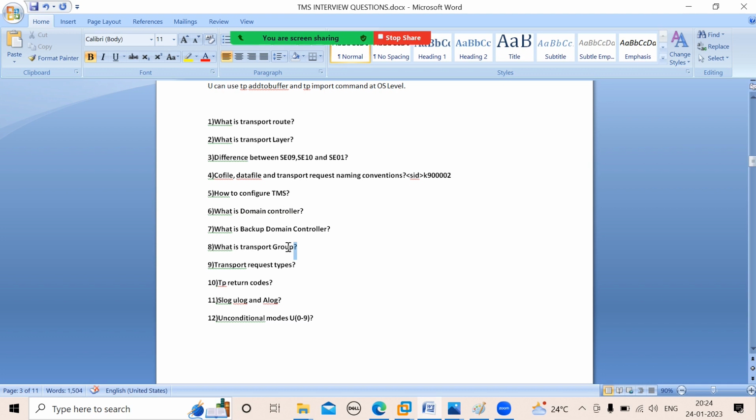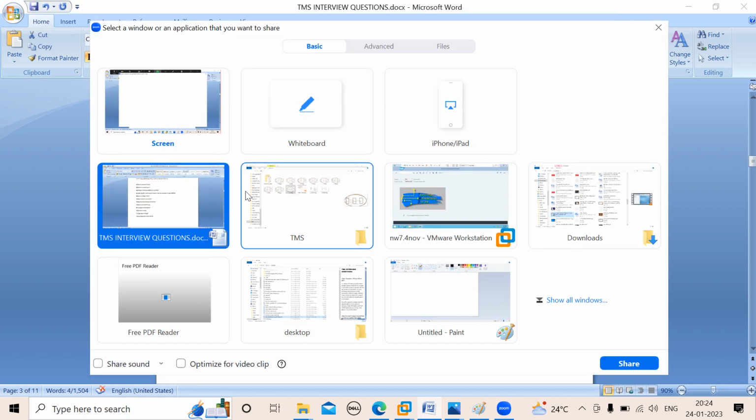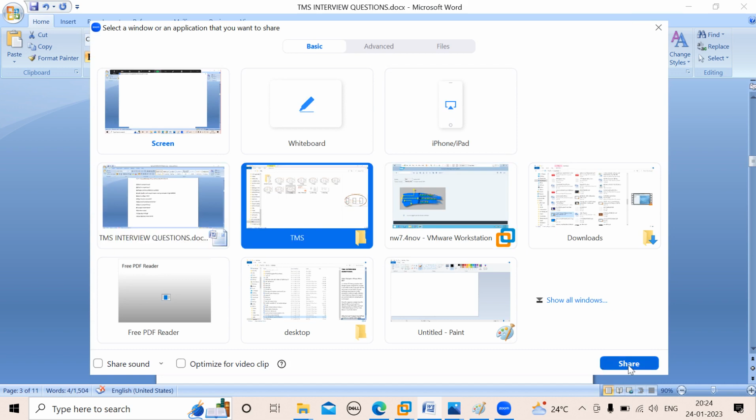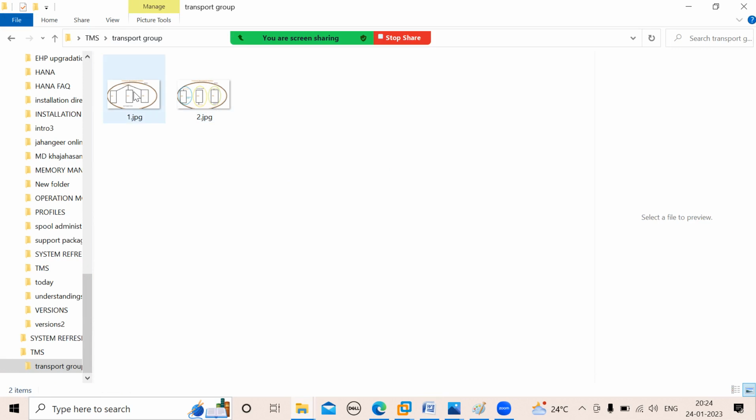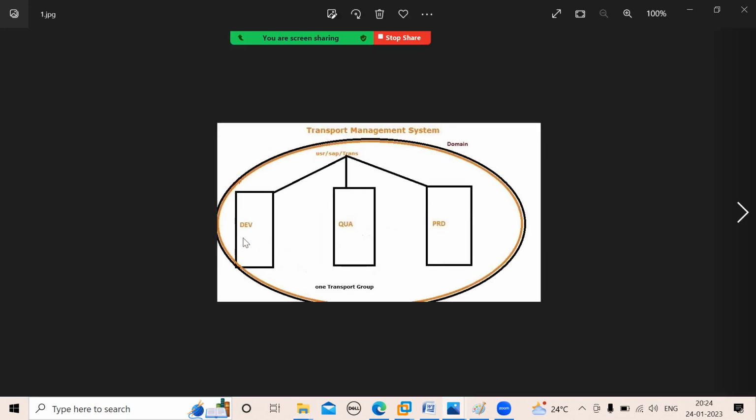What is transport group? So I told you, the domain controller will share its transport directory as a common transport directory, right? For example, if your development is your domain controller, and development's USR SAP trans is shared between your quality and production, then all of this comes under one transport group. The systems which come under one trans directory are called one transport group.